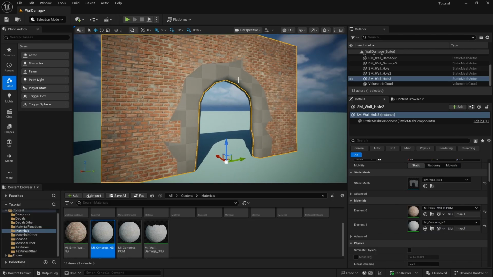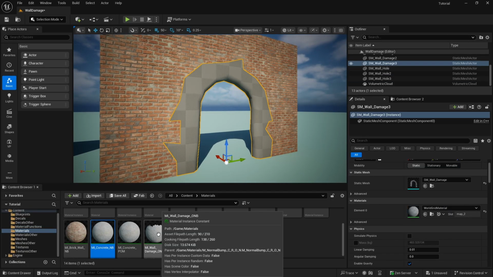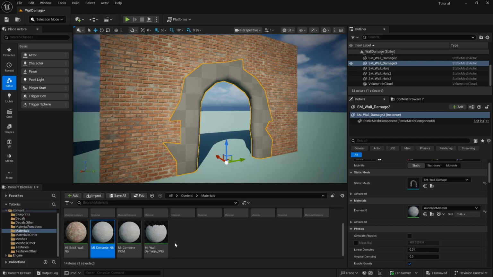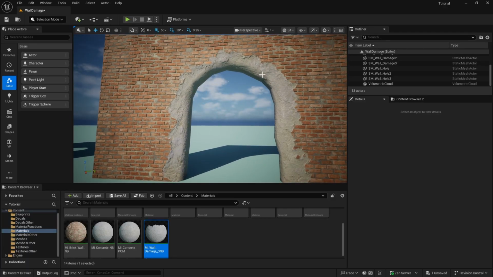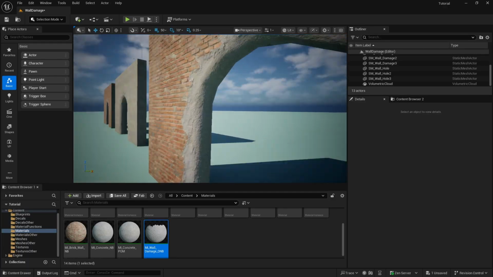And then for this one is that new material we just made, the MI wall damage. Zoop. And there you go. It fills it in, and you get that really nice cracky effect on there.